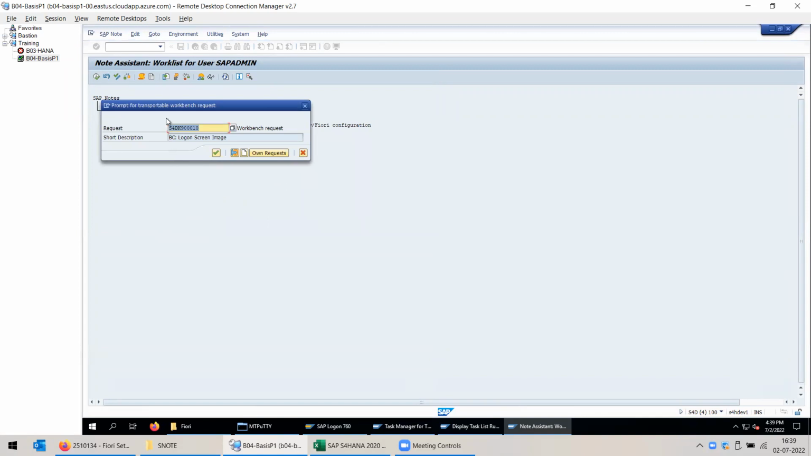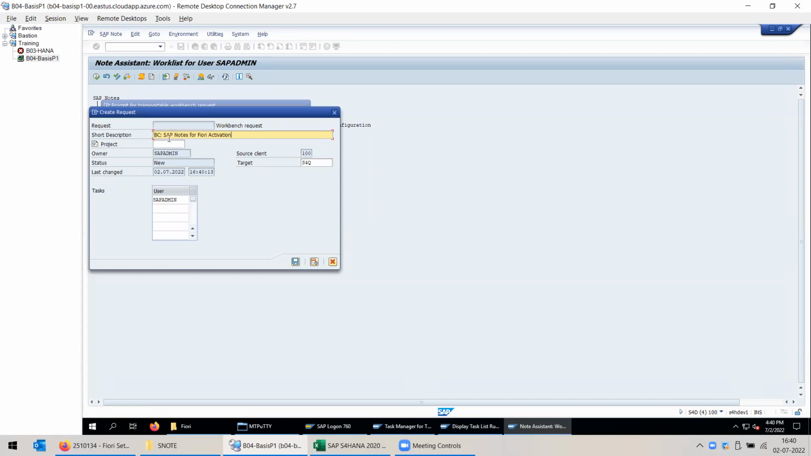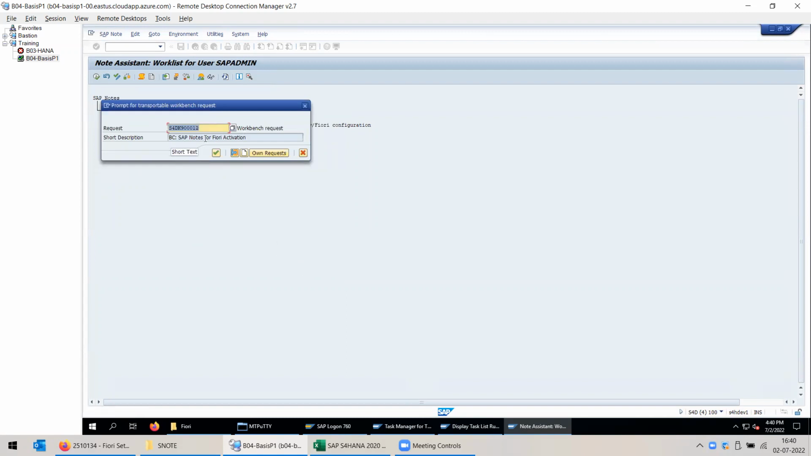Okay, now it is asking for you to create a TR. This screen is from my last TR. If you want to add the same changes in the same TR, you can click on OK, but that will be a logical violation. So don't do this. Create a new TR for your SAP note. I will give the description as SAP notes for Fiori activation. Okay, I've created a new TR. Now click on enter, continue, and it will start applying all those correction instructions into your system.